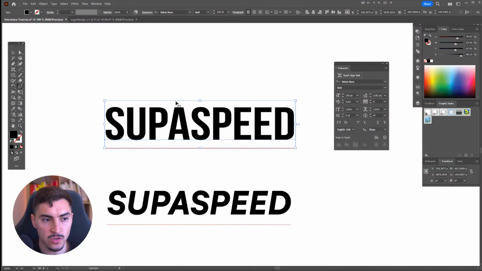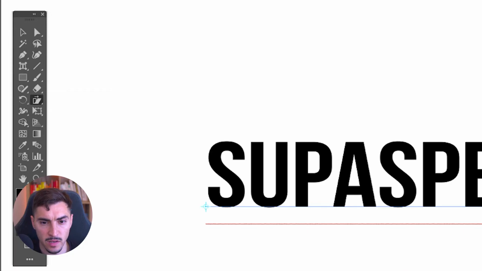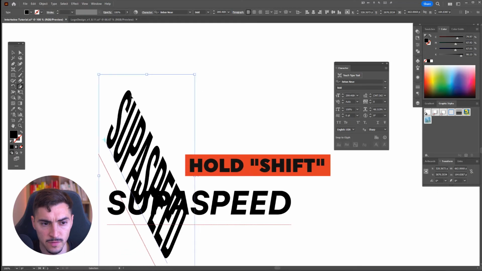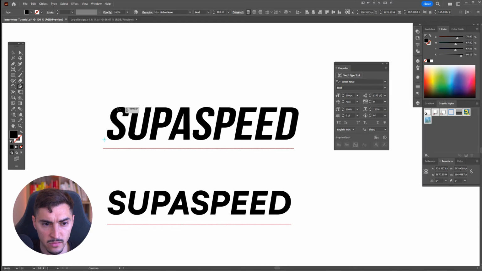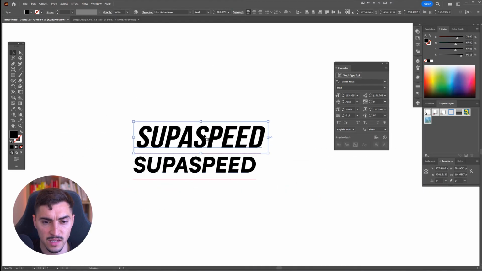And so one of the ways you can do it is go to the shear tool. So I'm gonna press S or go to the left toolbar. You can see this little icon, click on shear. And what I can do is put my mouse on one of the corners of the letters and you wanna hold shift and drag to the right or to the left, and you can see the angle starts to change. So that's one way to italicize it, as you can see just like that.